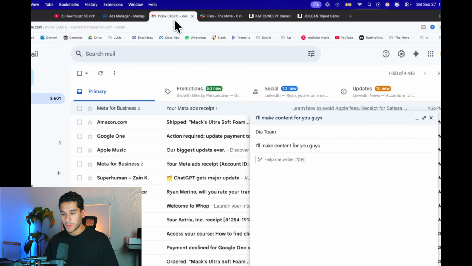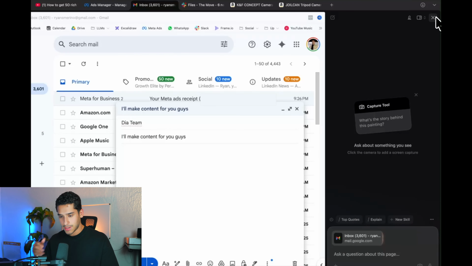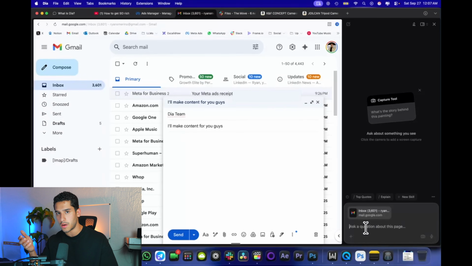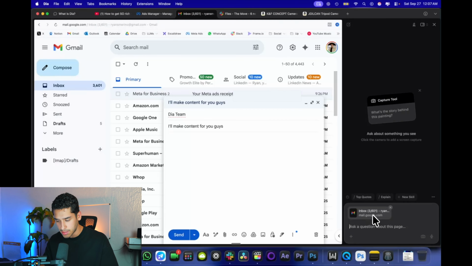In another example, if you want to write an email, right here I have my emails open. Let's say I just drafted this up: Okay, Dia team, I'll make content for you guys or whatnot. So I'm going to ask Dia, and I don't even need to screenshot it. It knows what I'm talking about already. It can read the page. It's using this as the link.